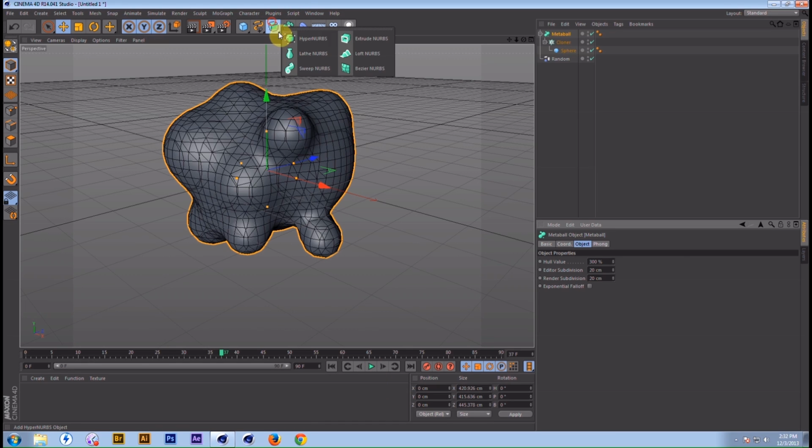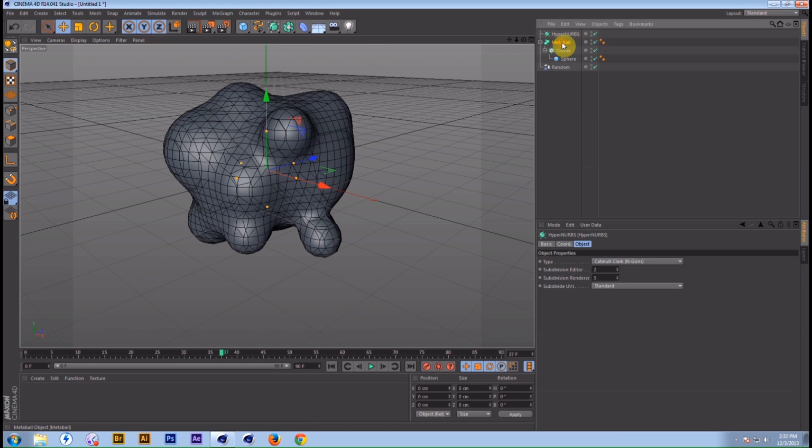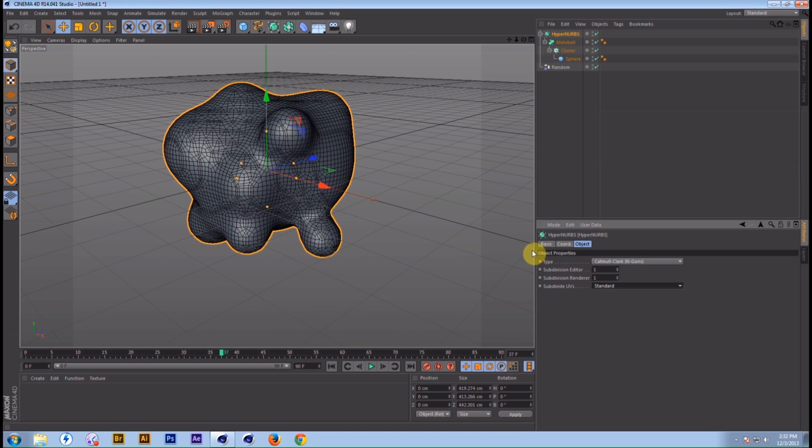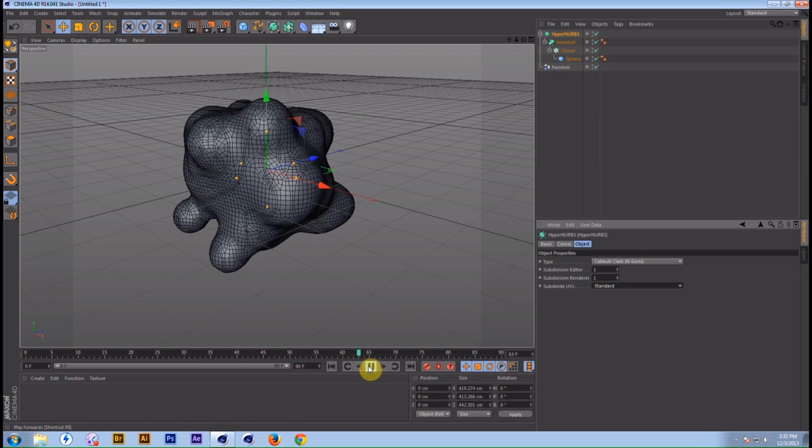And I will add a hypernurb, choose Metaball and make it a child of the hypernurb. Select hypernurb. This is too many segments. Choose subdivision editor 1, subdivision renderer 1. When you choose play, you have this neat animation.